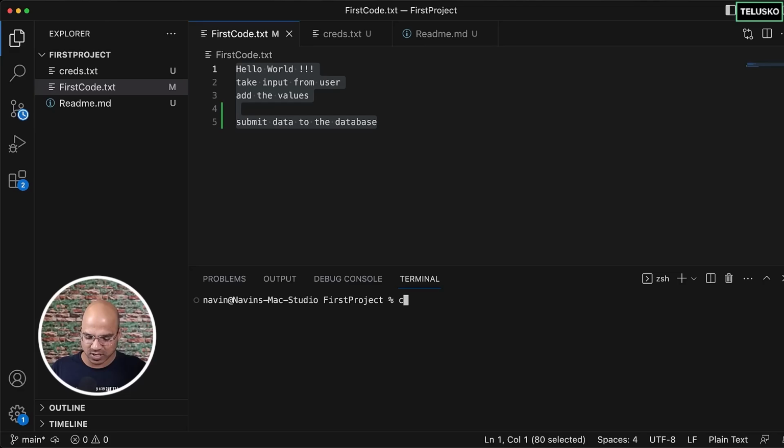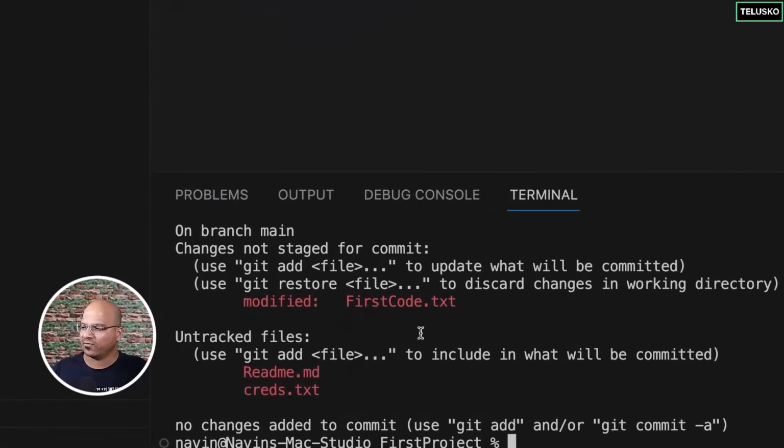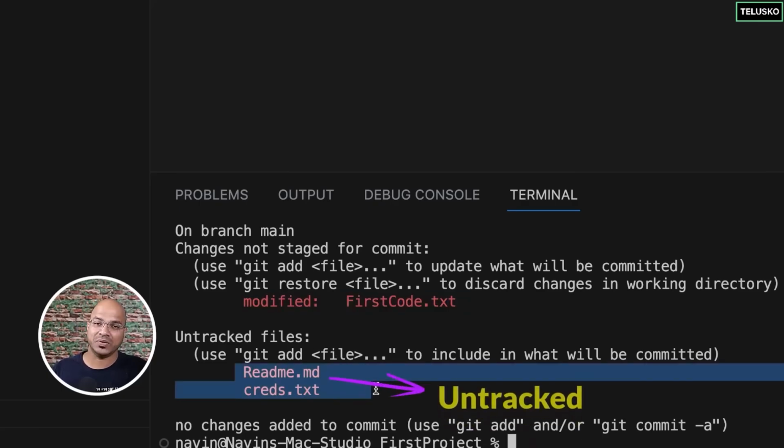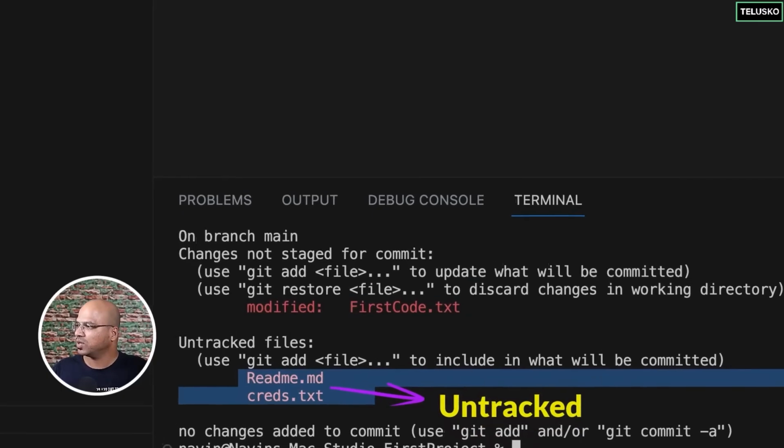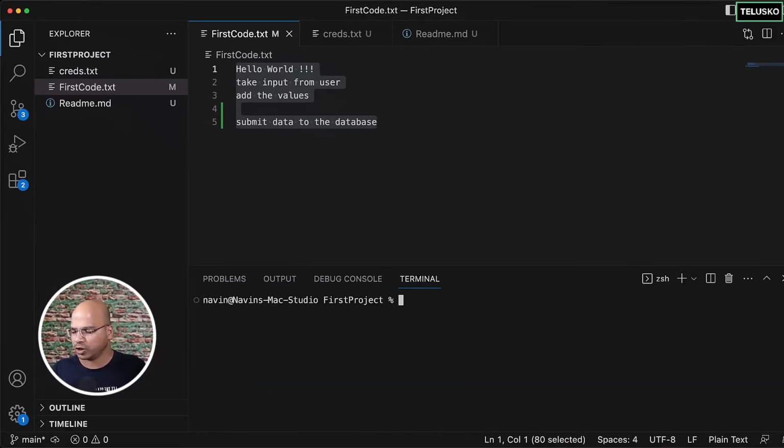And now what I will do is I will just see the git status. When I say git status, you can see it is showing that you have one modified file, and that's correct. We have done the modification, and you've got two files which are basically untracked, and that's why it says U, which is untracked. Okay, now I know what to do.